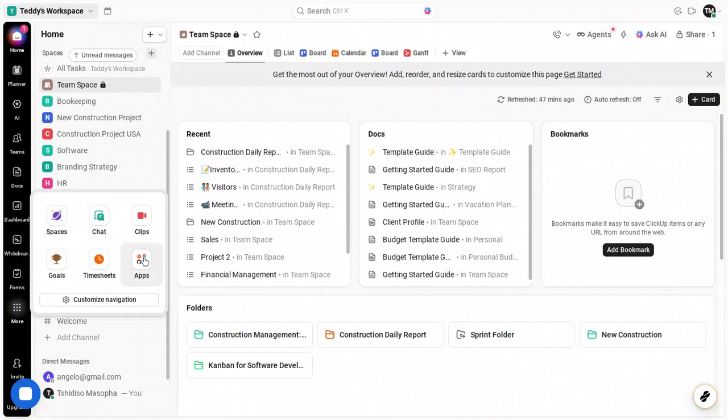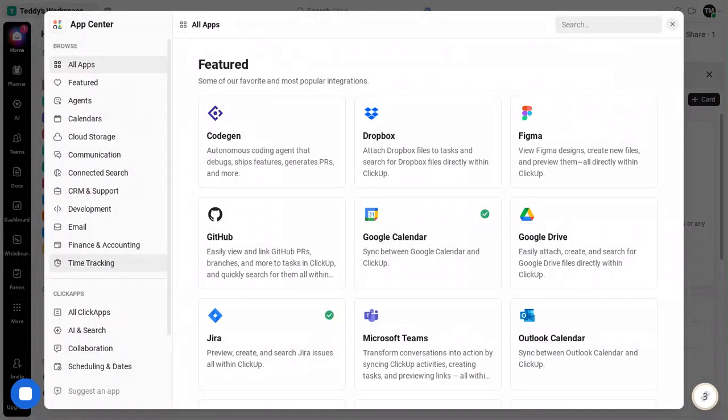Think of it as your library of tools that connect to ClickUp. It's where all your available apps live, and where you can quickly set up or manage the services your team relies on. Now it's time to find GitHub.